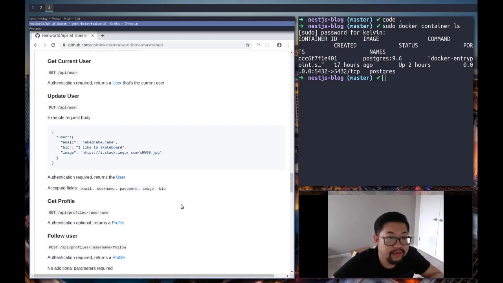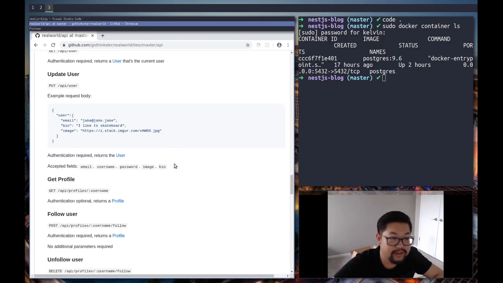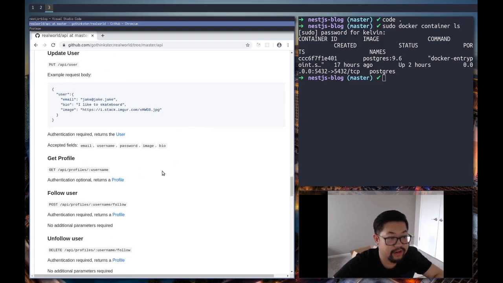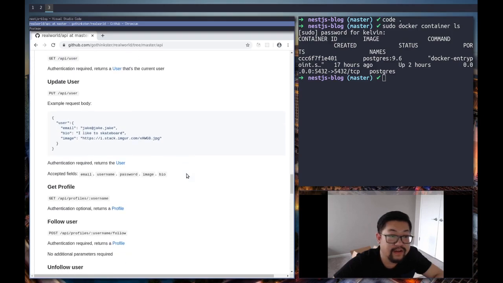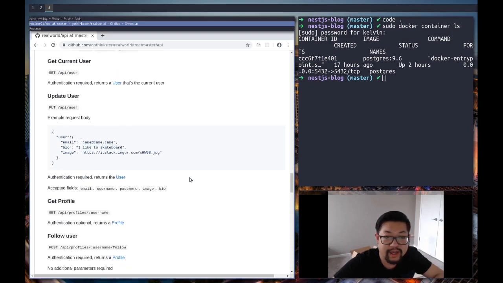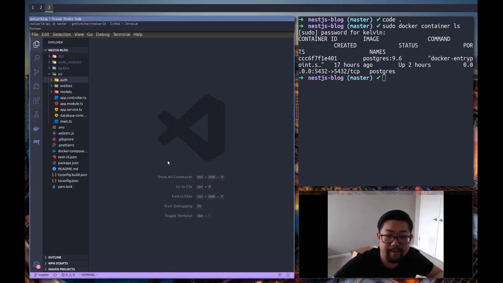Okay, so we finished up the majority of the auth module, and now we could start on the other endpoints. So it's going to be slash user for current users, and then slash profiles for viewing other users. So we're not going to create a new entity. We're just going to start adding modules for the other endpoints. Actually, let's just make one module for both endpoints, and we'll just have two different controllers.